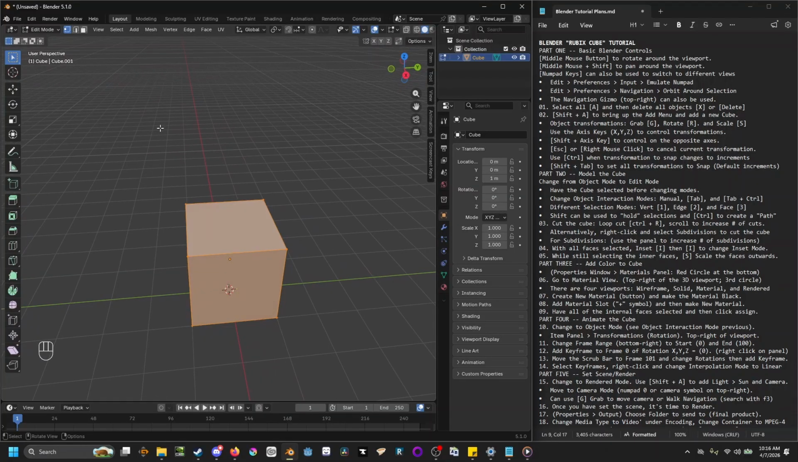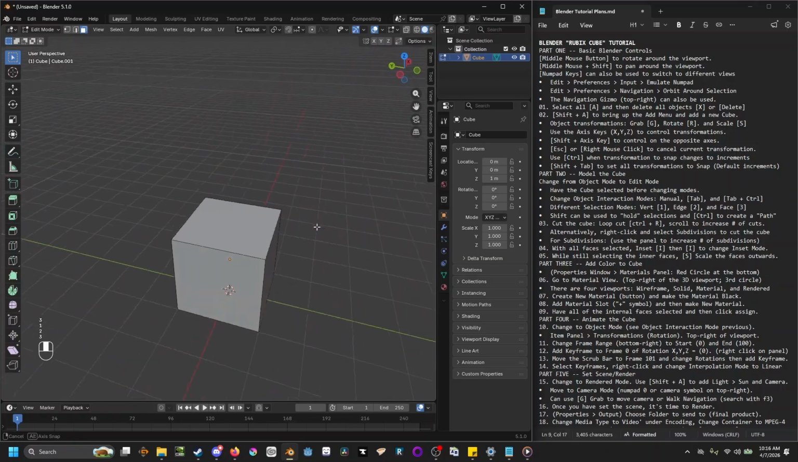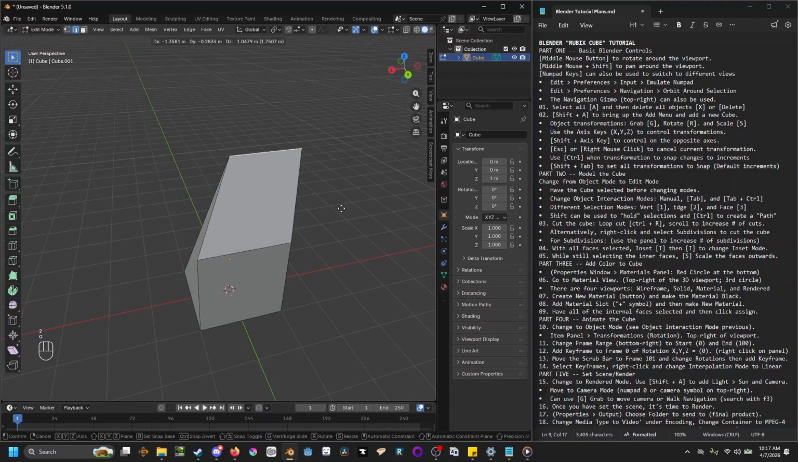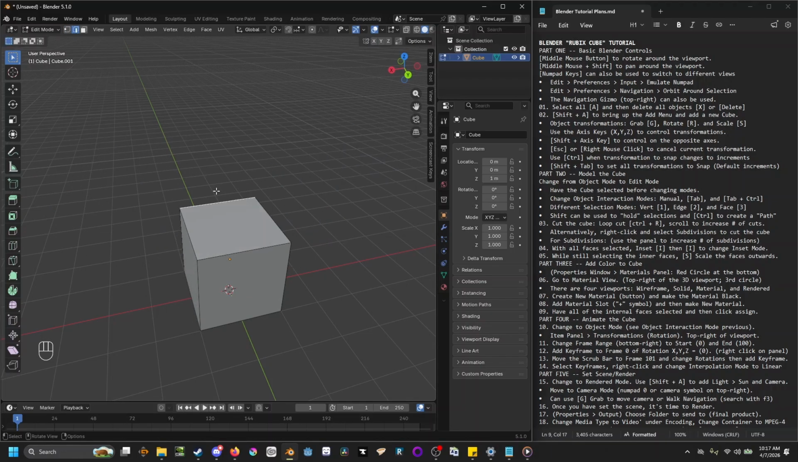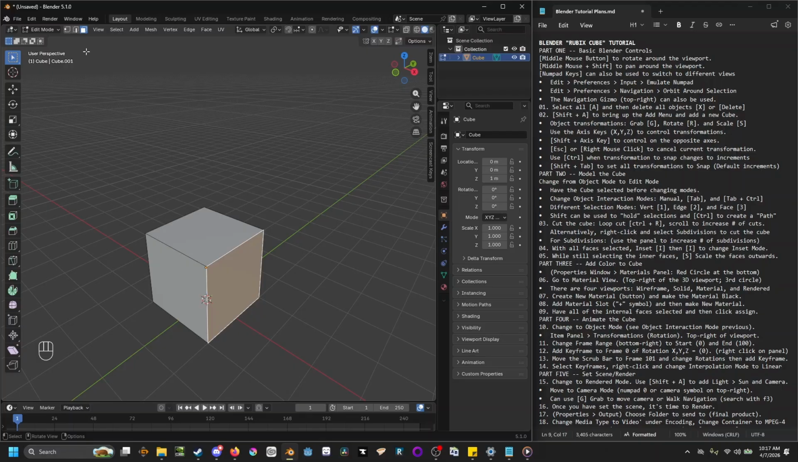It's time for selection modes. This is the reason why I don't usually emulate the numpad, because you can move between selection modes with 1, 2, and 3 if you don't have the numpad emulated. And you got vertex, which are the corners, edges, which are the lines, I suppose, and the faces, which are the faces. But we're going to stay in face select for this entire time.